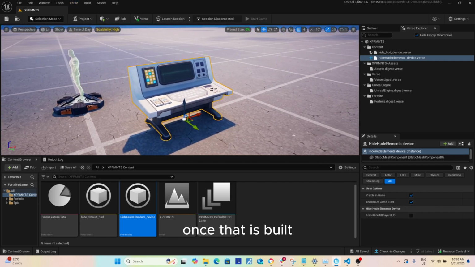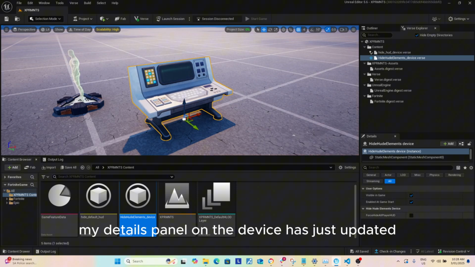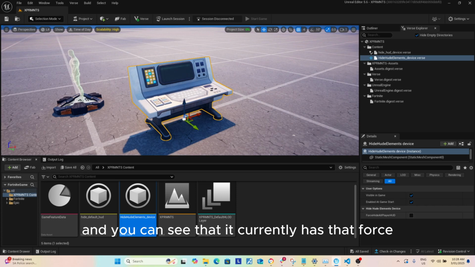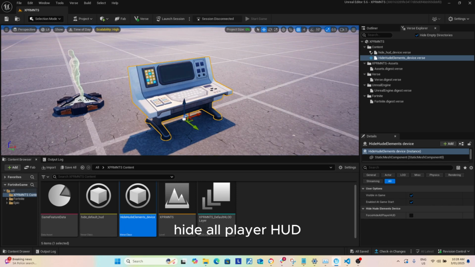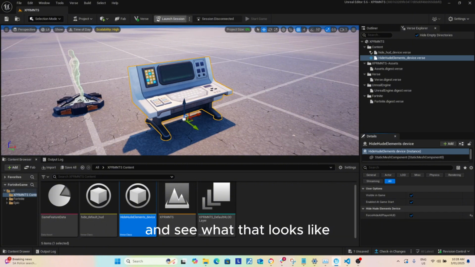Once that has been built, you can see my device's details panel has just updated. And you can see that it currently has that force hide all player HUD option available for toggling. And we'll toggle it now. And let's launch a session and see what that looks like.